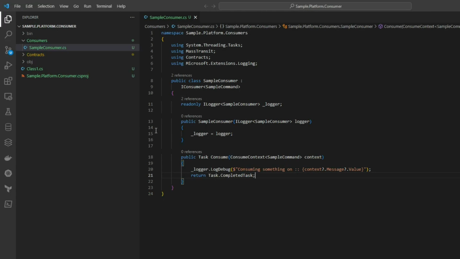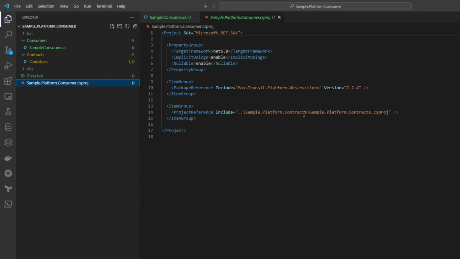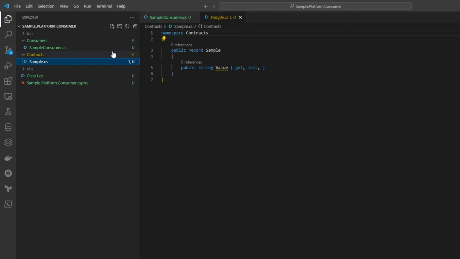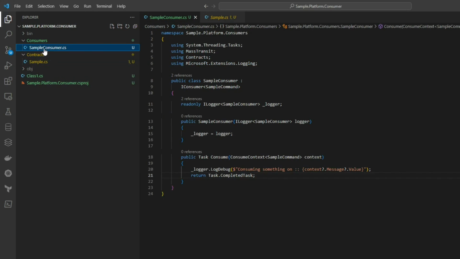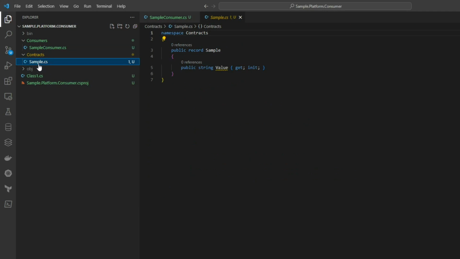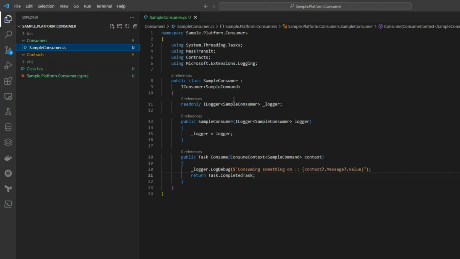Wait a minute. Where's Mass Transit? Where's my configuration? Where's my boilerplate? How's my logging working? Where is my username and password for Mass Transit and RabbitMQ and all the configuration? I've just got a project with two references, one for contracts and interfaces, a sample file, which I don't even need, and a consumer that's logging. Awesome, looks like I'm done for the day.